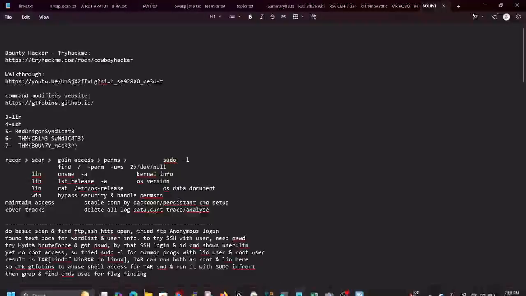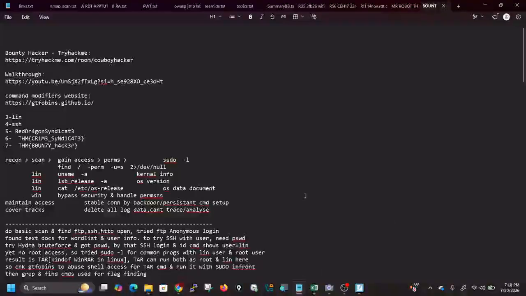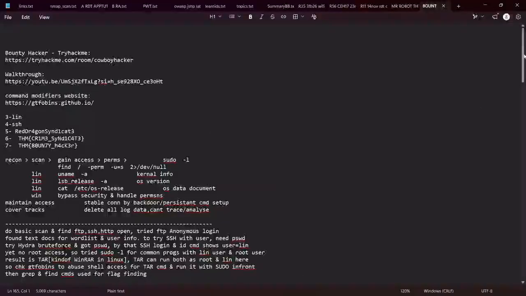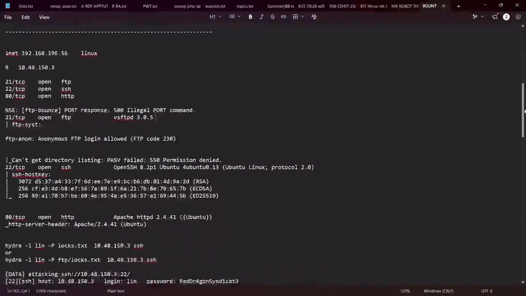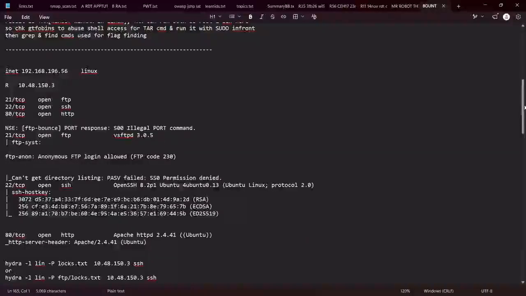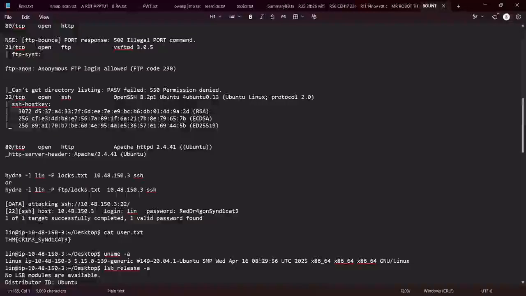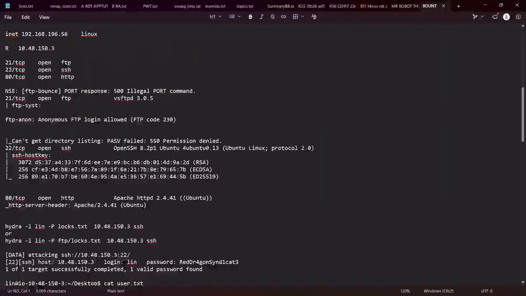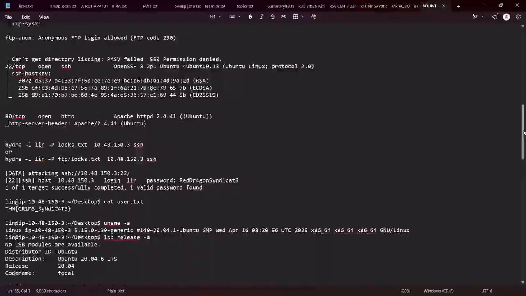Hydra is a tool. Generally, if you know a username and a password, you can log in. But if you know a username but you don't know the password, or you don't know both, you can use the Hydra tool in order to brute force it. Brute forcing means you provide a list of general guess passwords, and they get tested one by one. Let me copy it and show you.